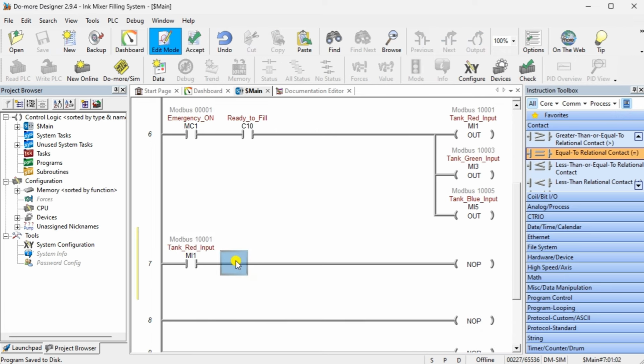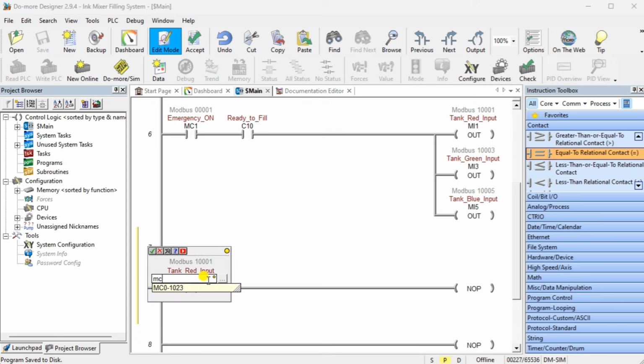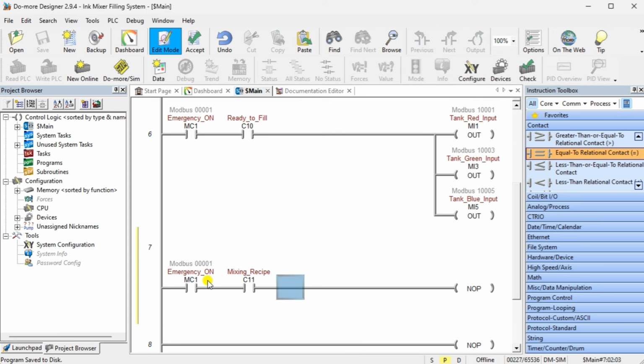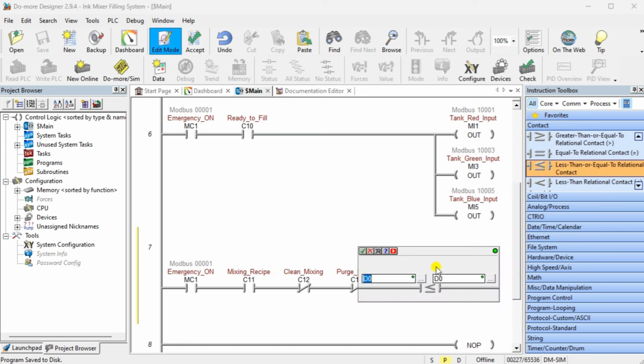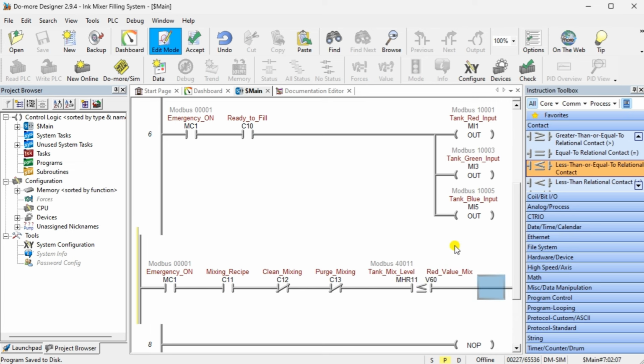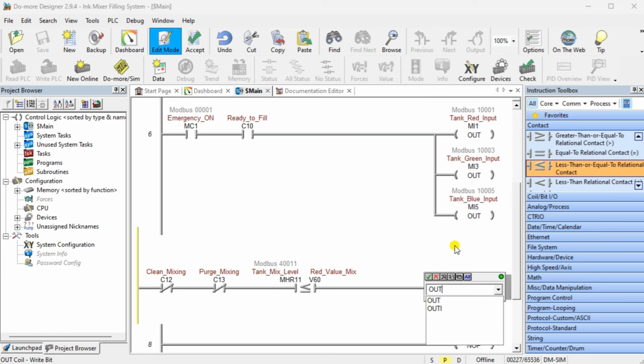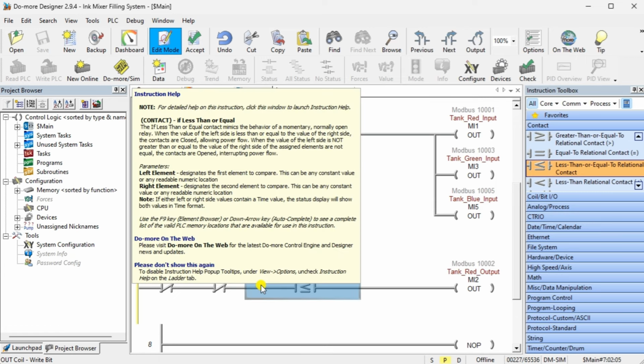Rung 7 will control the mixing of the ink in the mixing tank. If the mixing recipe bit is on, and the clean and purge mixing tank bits are off, and the tank mixing level is less than or equal to V60, then the tank red output is turned on. This adds the red ink for the bottles required to the mixing tank.